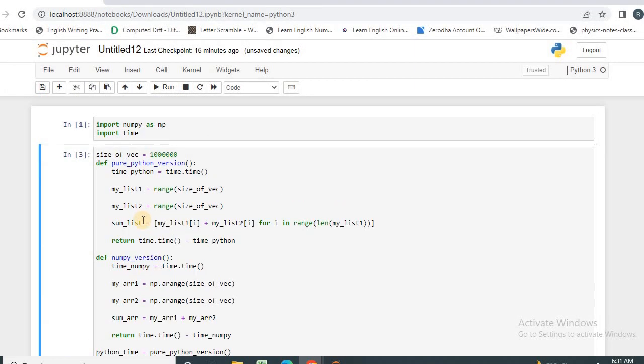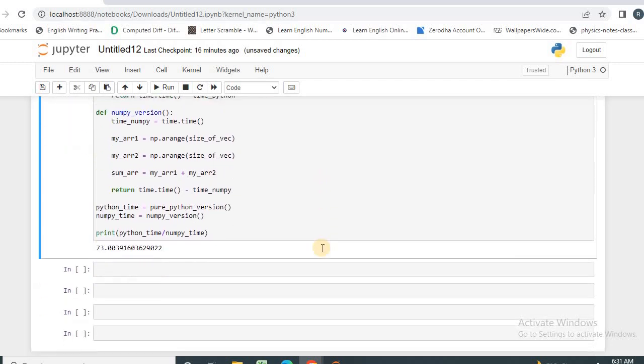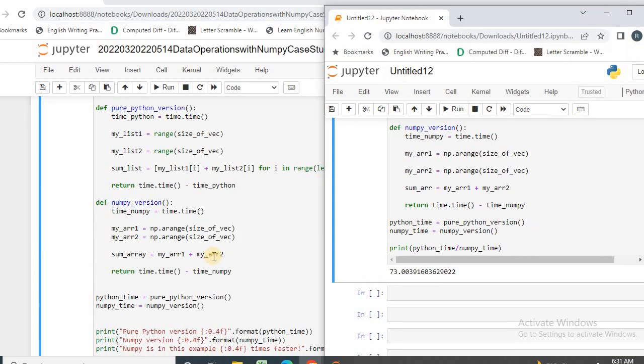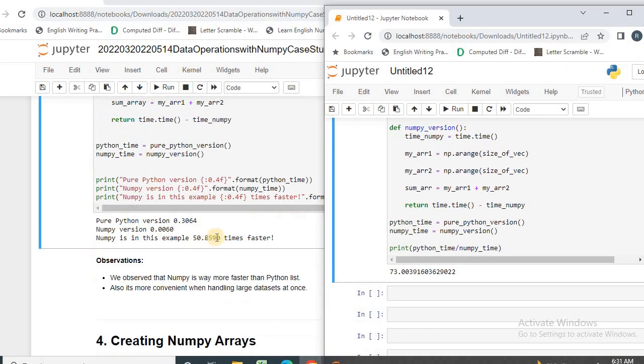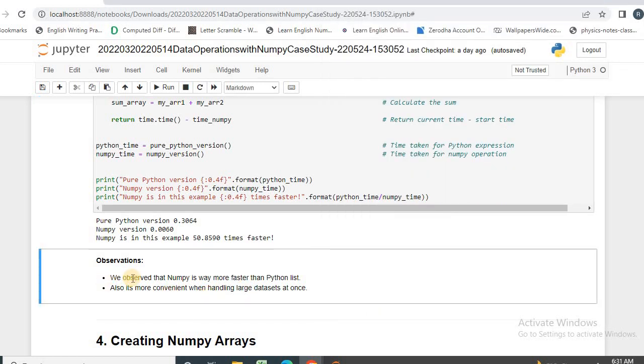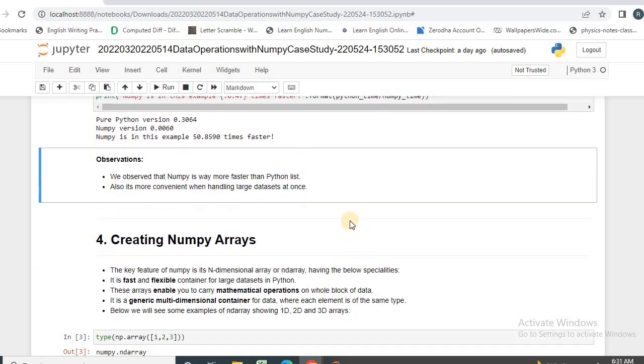Okay. So for my list, I minus 2 for I in range length of my list. So it is 73 times faster. So you can see, guys, NumPy is faster than Python. We observe that NumPy is way faster than Python list. Also, it's more convenient when handling large datasets at once.